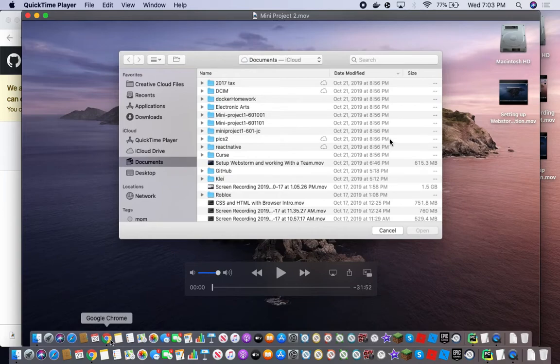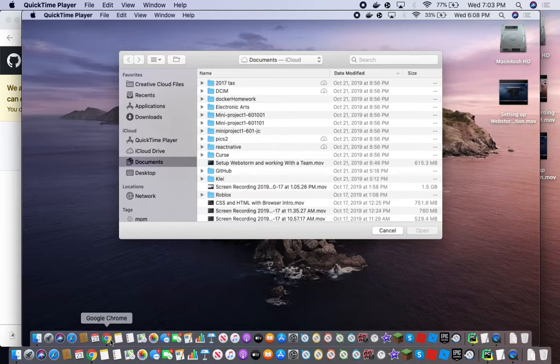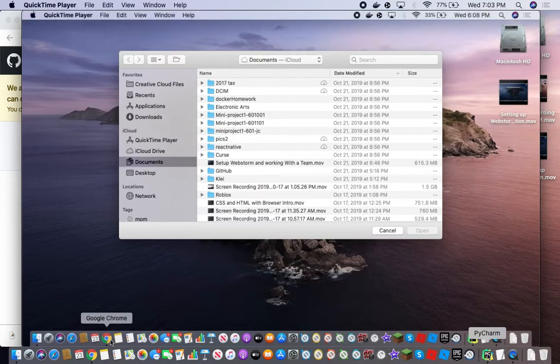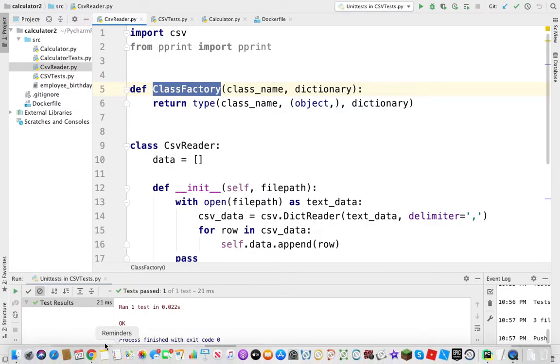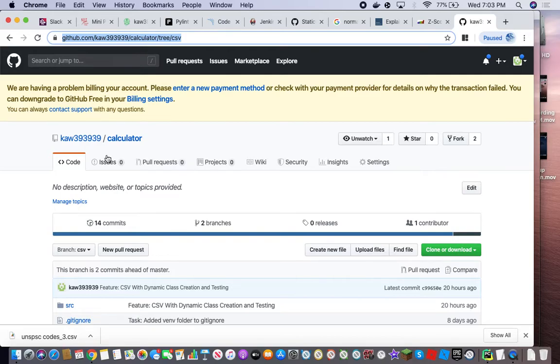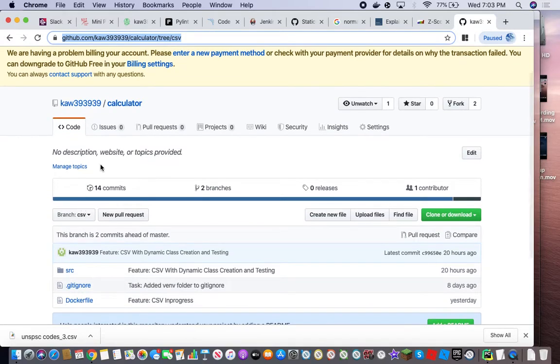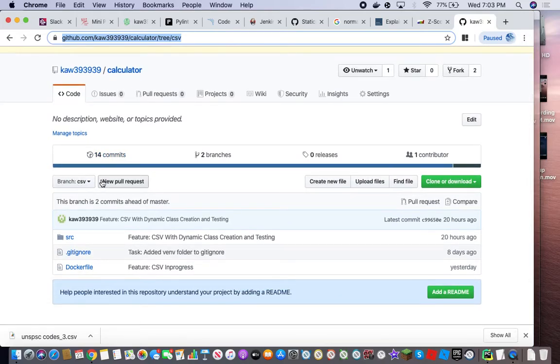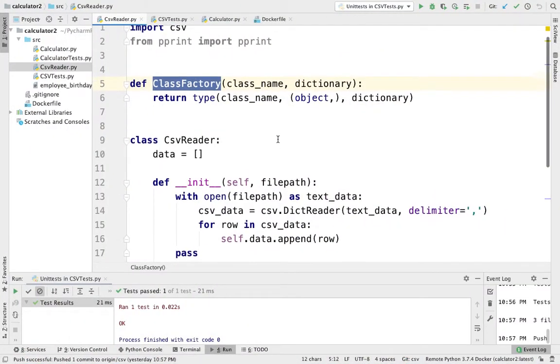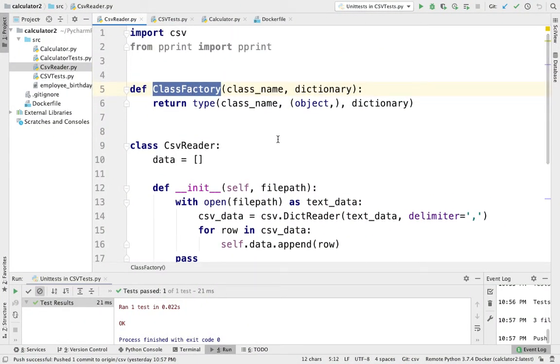Today's topic is reading CSV files, and we're also going to talk a little bit about dynamic programming. There's a branch for the calculator program called CSV, and that's the code that we're going to be using. I'm going to open up PyCharm, and I have the code here.